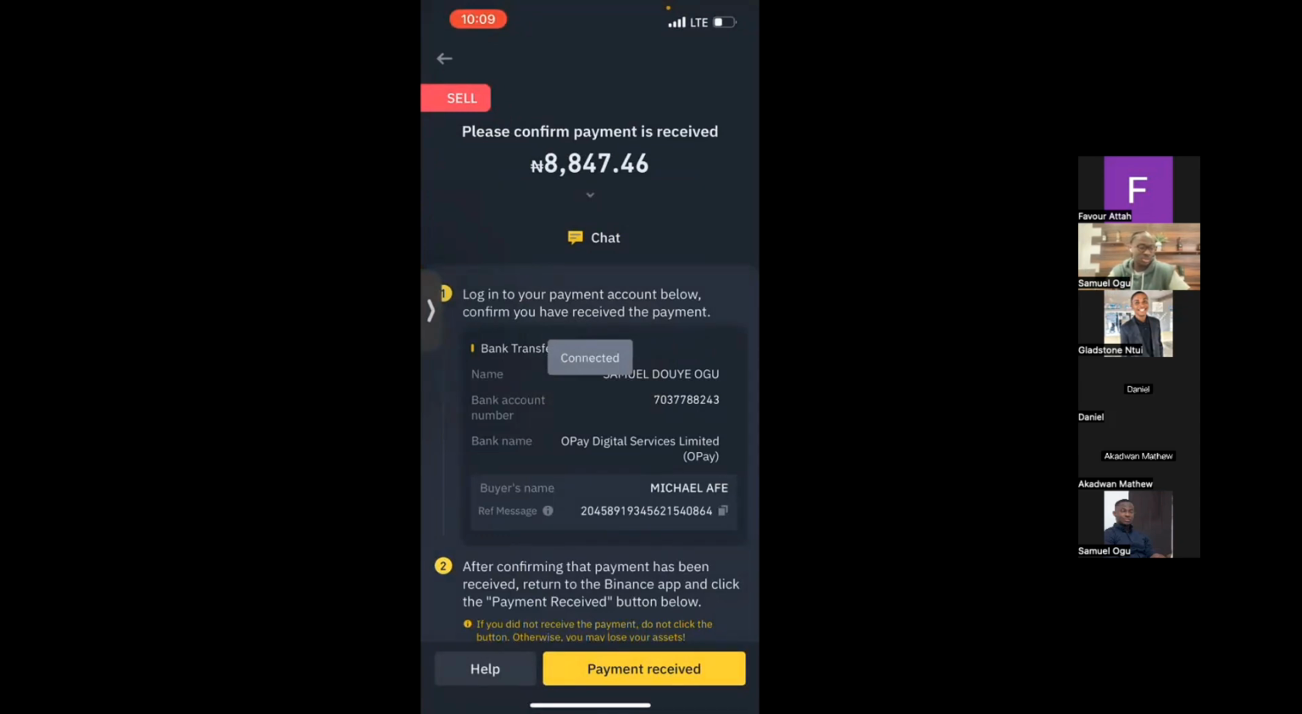So I'll just quickly go on OPay and I'll go to my transaction history.